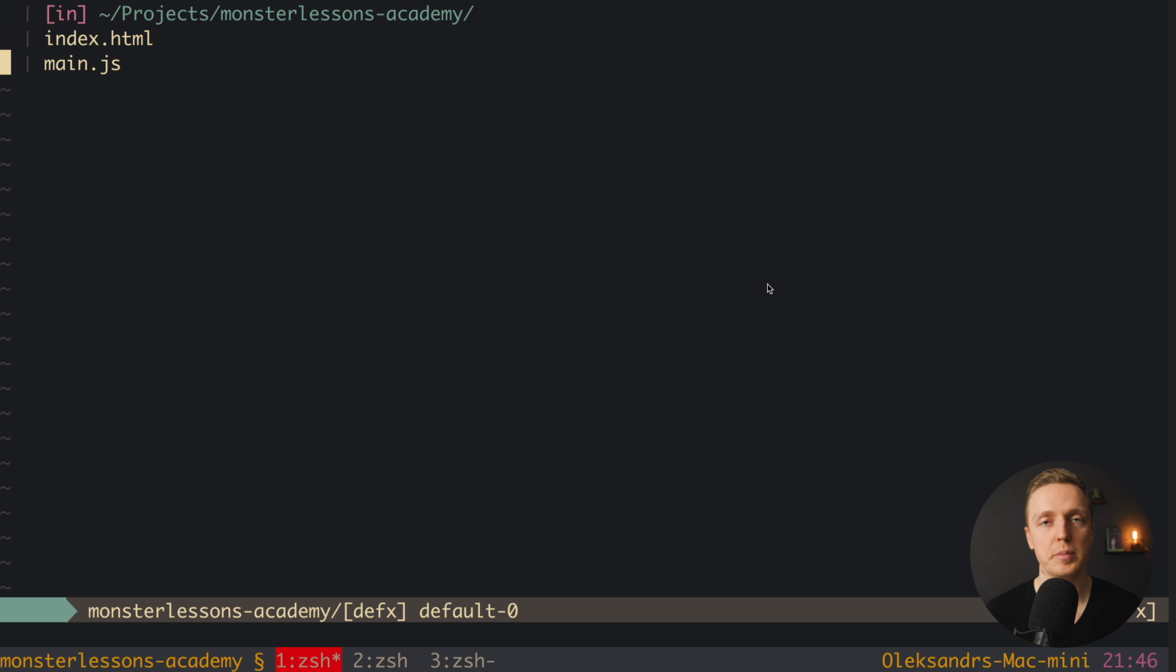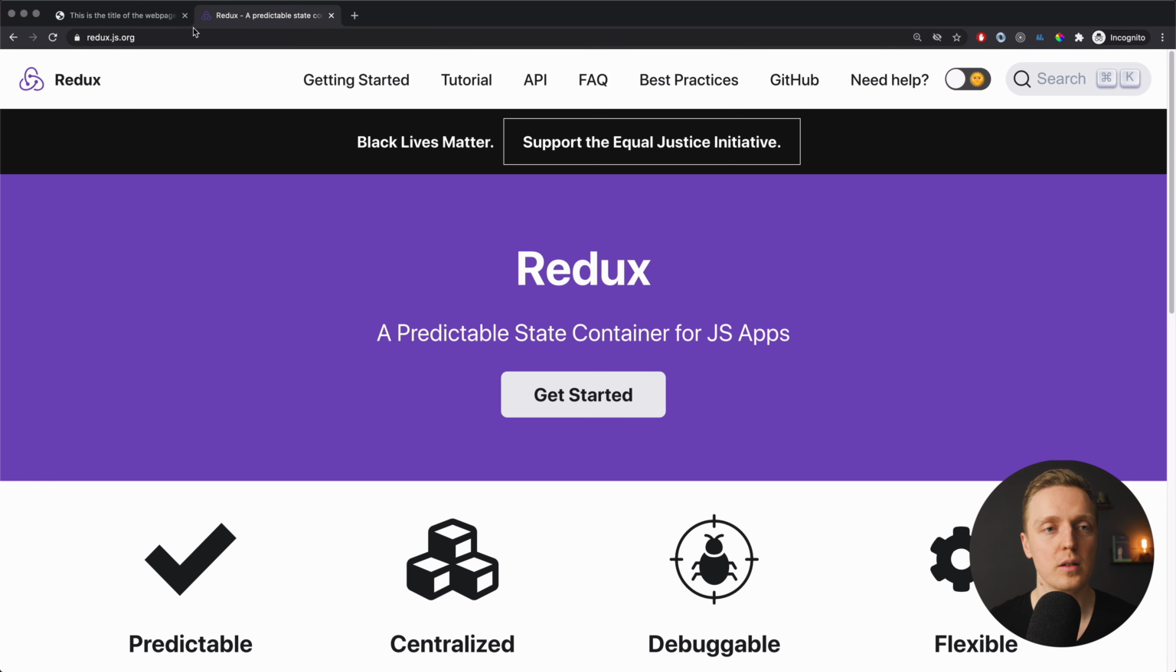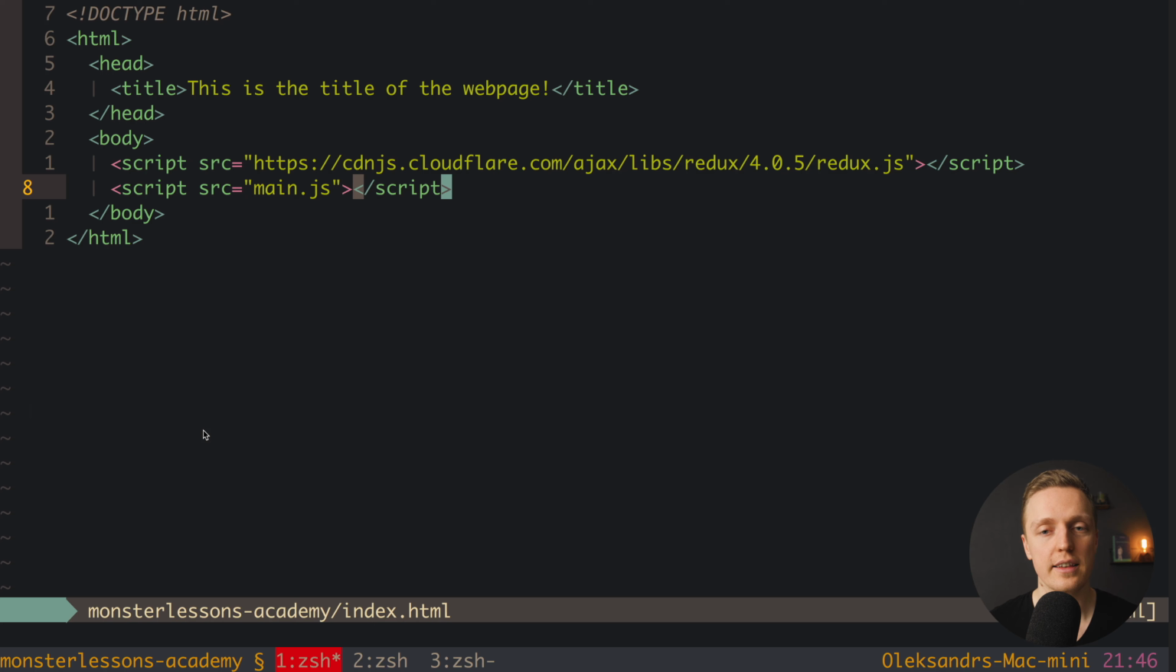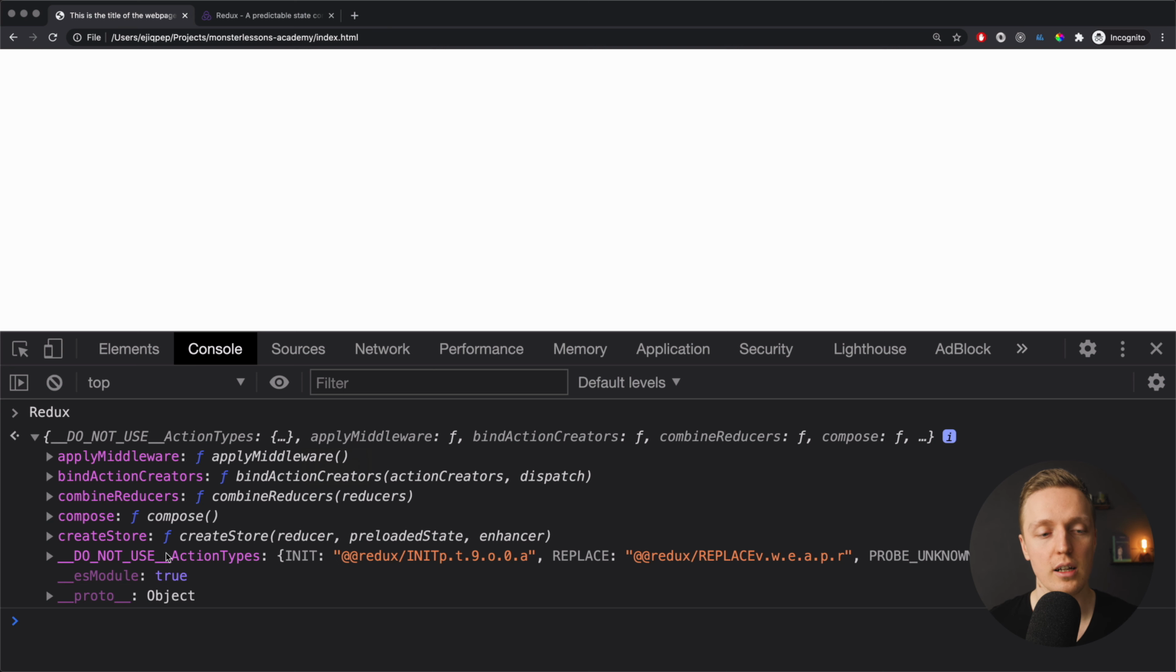Here I already prepared a folder with two files, main.js and index.html. Inside index.html I have one important script. As you can see here, this is a CDN, so we are taking Redux of this version and loading it in our index.html. And we have our main.js where we will write our code. When I open it in the browser and reload the page, this script with Redux is already loaded. This is why globally I have the Redux object. As you can see, we have a lot of stuff here and we will talk about it in a second. Now let's jump inside our main.js.